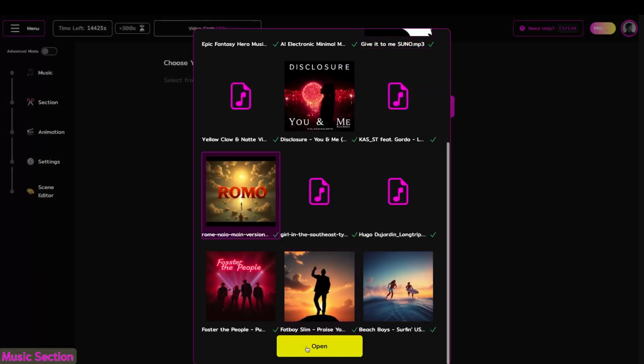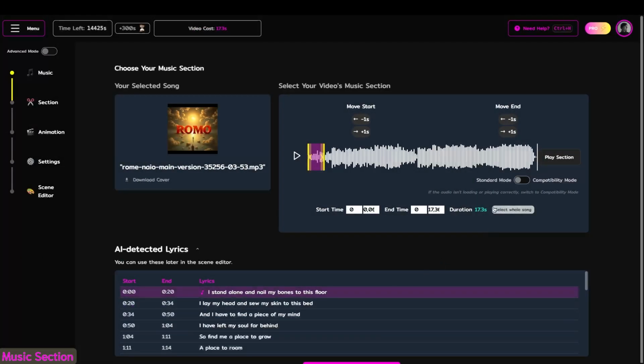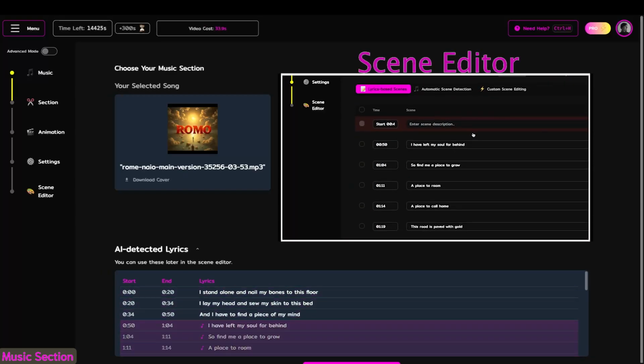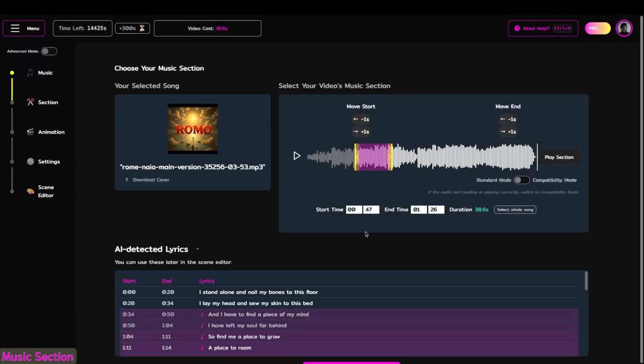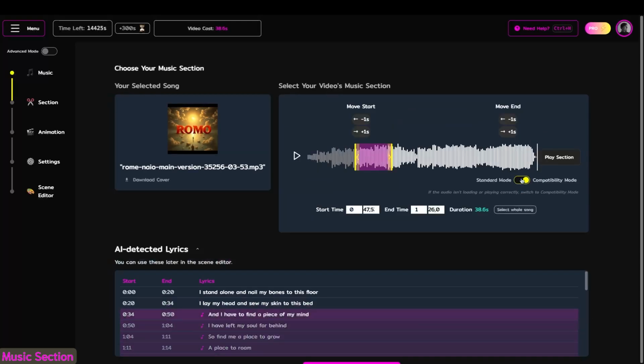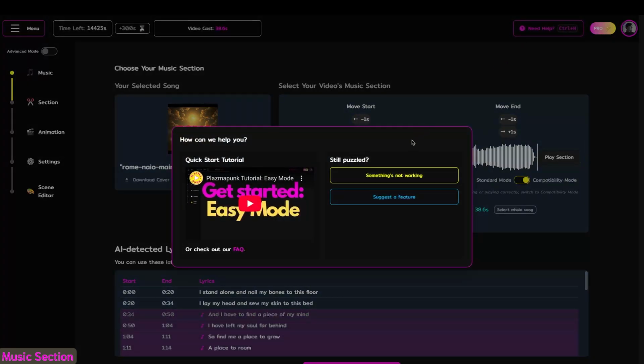After we've uploaded our song, we can check out the detected lyrics at the bottom. This can be helpful to choose the right section for us and to know what lyrics the model detects, since the AI will choose these lyrics to visualize if you use this function later in the scene editor. In case the audio file should not finish uploading, try the compatibility mode to see if it works. If something still doesn't work, report the issue under Need Help button in the top right corner, so we can work on it as soon as possible.